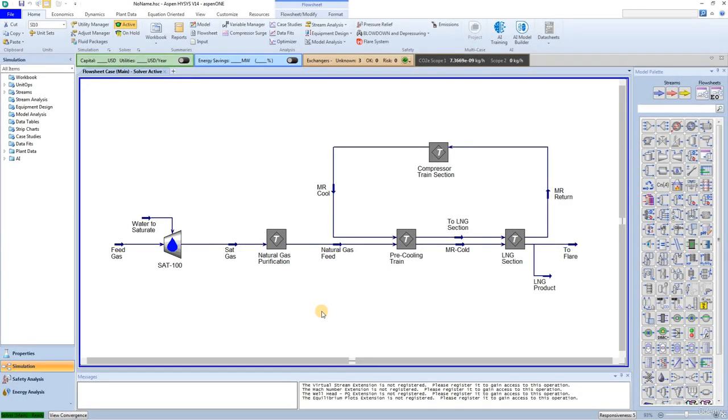Task 6, refrigerant temperature control. Even though the structure of the LNG plant model has been completed, we can still add additional functionality to control desired process conditions. The most convenient way to do this in Aspen HYSYS is to use the adjust operation. In this final task of the video, you will add an adjust operation to define the temperature of the mixed refrigerant stream as it exits the LNG section of the process.